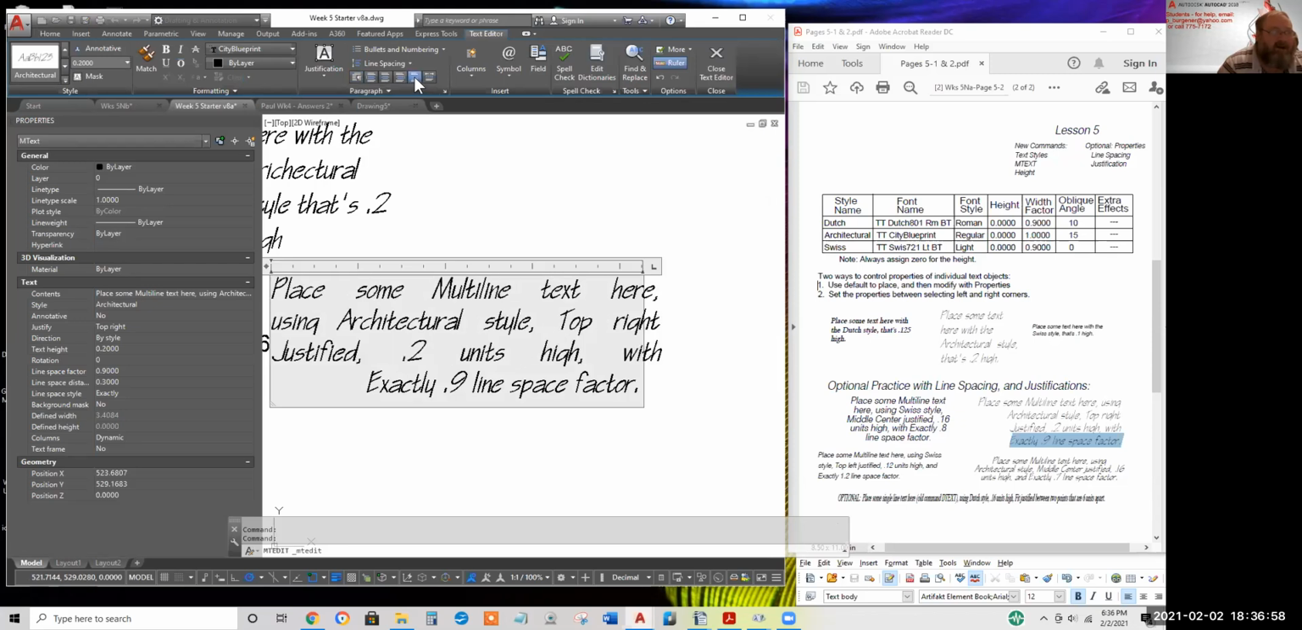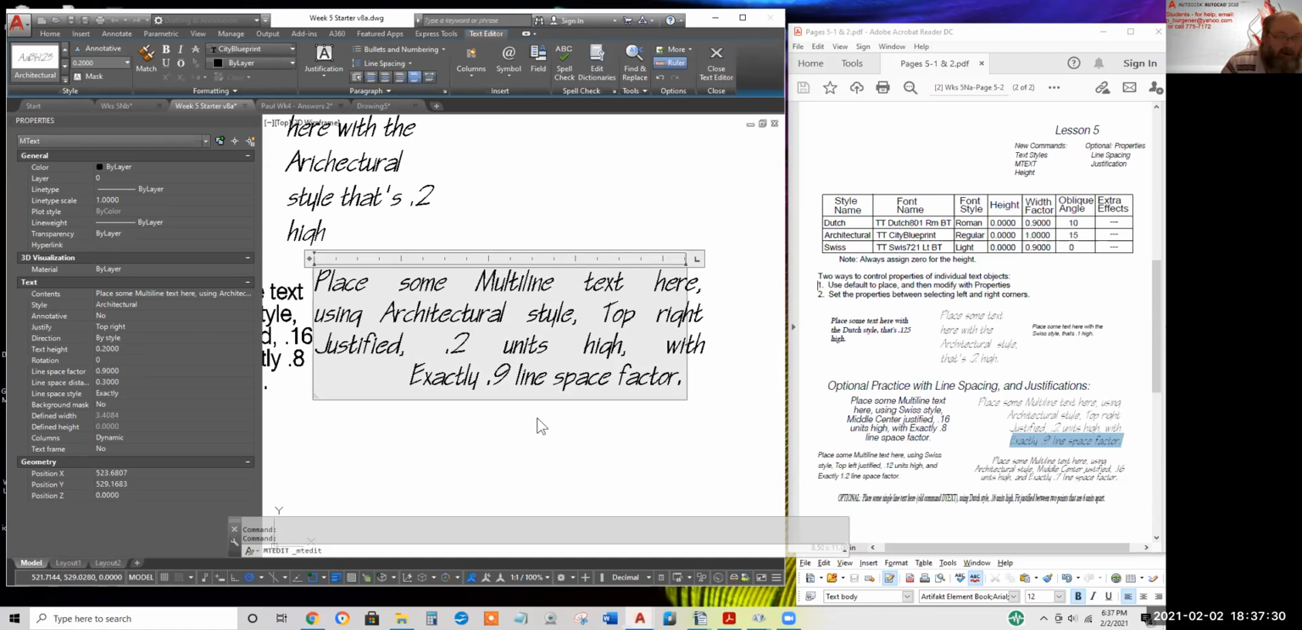See, that justification spreads it the entire length of margin, but it'll still remain top right justified in the properties. So if you tweak using these justifications up here, it's kind of like assigning a color other than by layer. It makes it difficult for people to standardize or follow, clean up your work when the company changes hands.